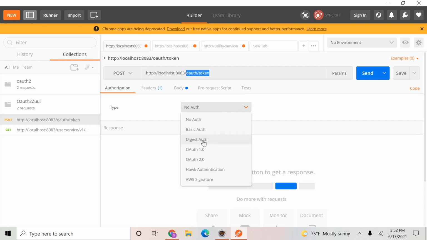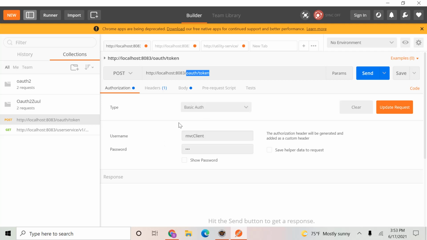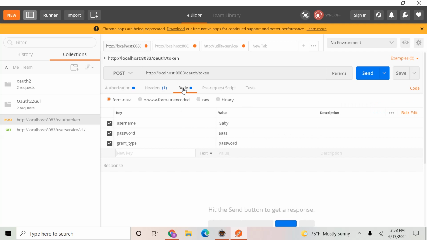Here we have to give basic auth. Here we have to give the client details, and this is a client ID and a client secret. This client must have already been registered with this OAuth2 authorization server. And in the body, we give the username, password, followed by the grant type. Here we are using the password grant type. Let's now send the request and see whether we get the token.